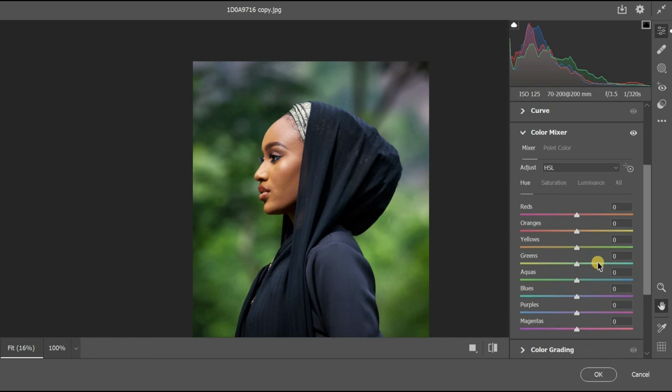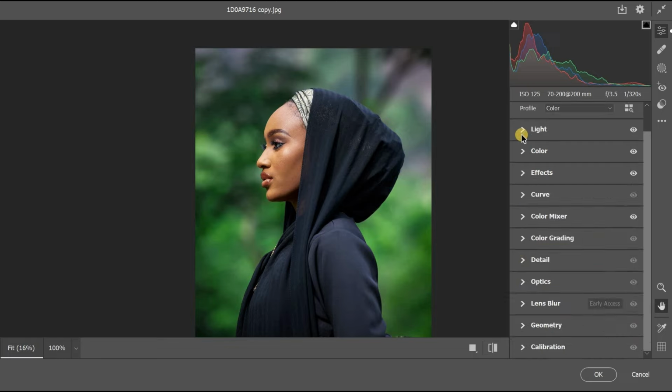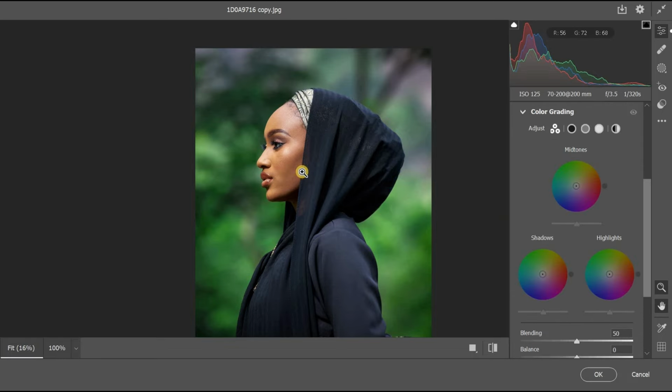We want to adjust the green to make it look as if it is blue. So you can go to this green area to increase it and you can get a beautiful kind of green. You can see the results. So once we are done with the color mixer, we can go to the color grading section.